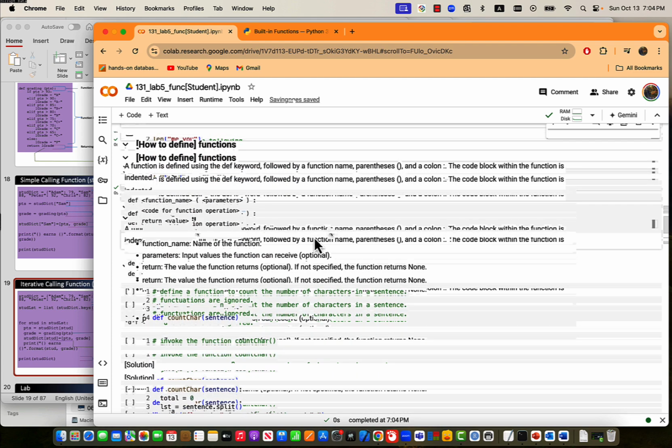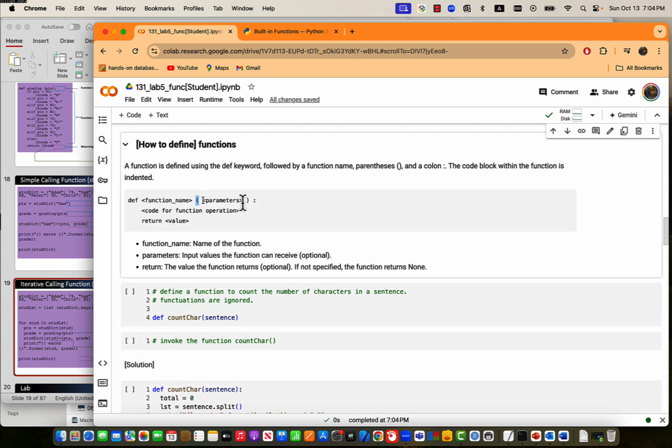So how to define? The syntax is this. You need to start with def, followed by the function name, followed by an open parenthesis, and inside the parentheses you need to have parameters, multiple parameters. And then you have to implement that inside. This is the body of the function. At the end, if you want to return, then you need to return the values. Okay? Not all functions need to return. Some functions may return.